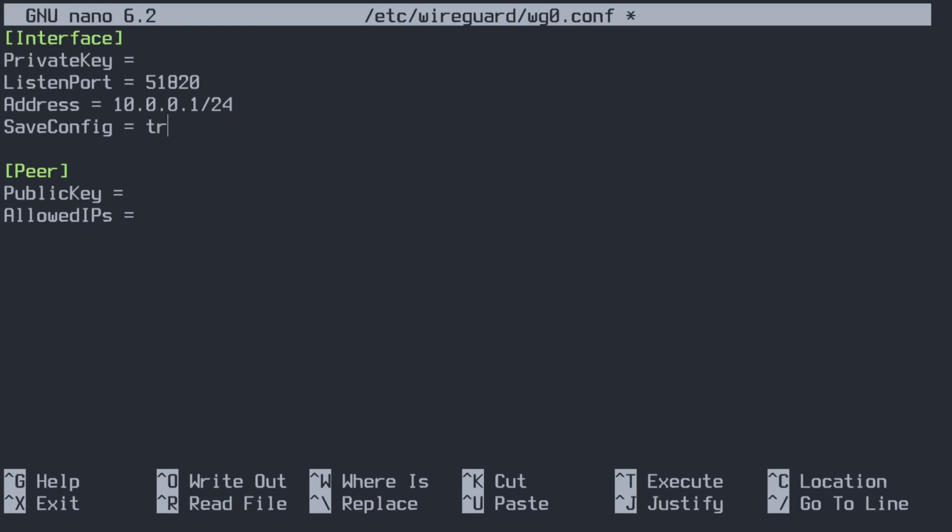And save config, we're going to set to true. What this does is basically anytime we bring up the Wireguard interface, and anytime changes were made to this wg0 config, they will get saved. So when it gets brought back up, we'll also have those values saved in there, because this basically gets torn down every time we reboot the server.